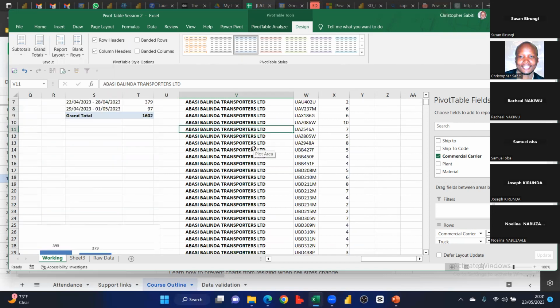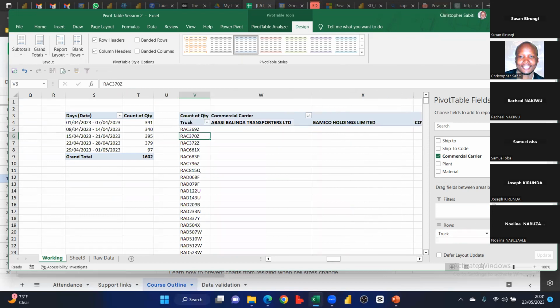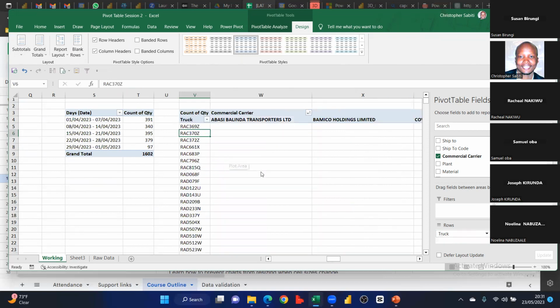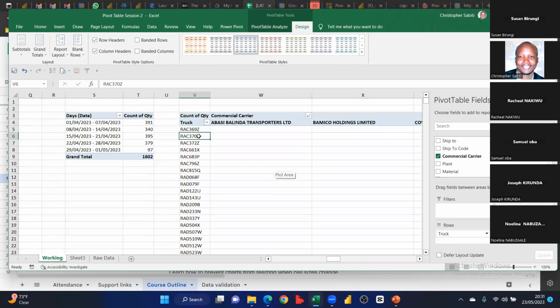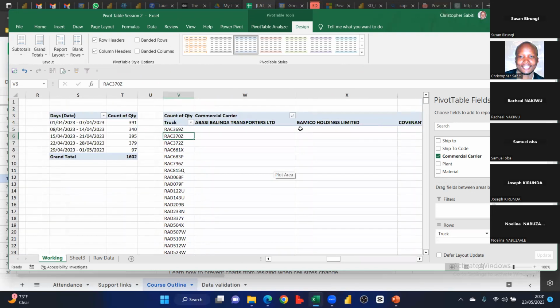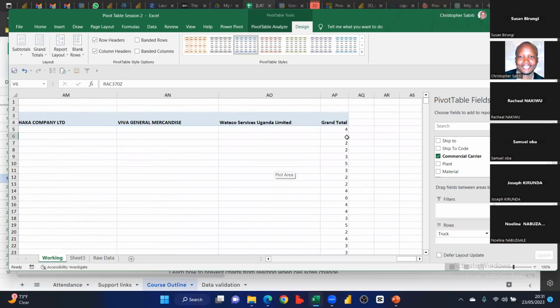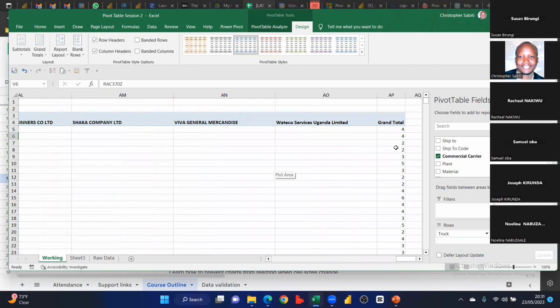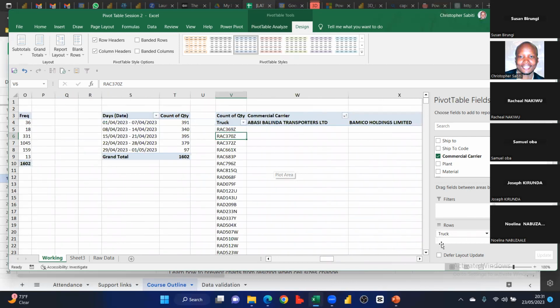Then the other option, Susan, can be that you have the commercial carriers as columns and the trucks this side. But that one spreads for no good reason, because you'll find that a truck is having blank all over and it has to look for where it lies. That's where it will have to appear, which doesn't carry any sense. So this is the best you can always go for.